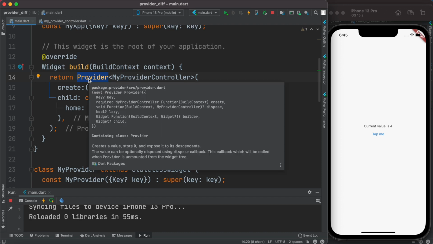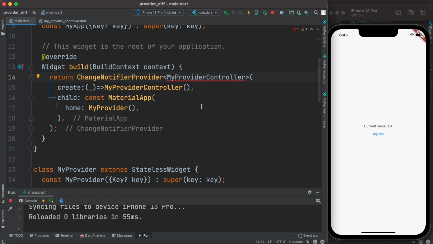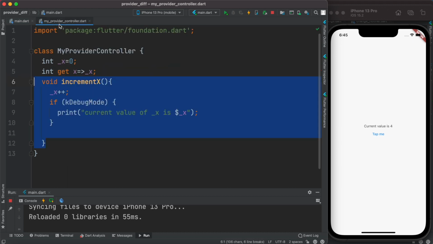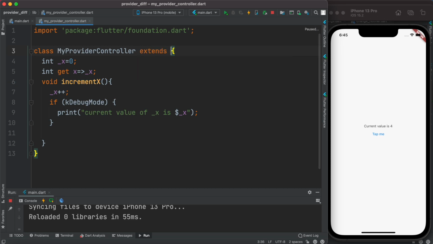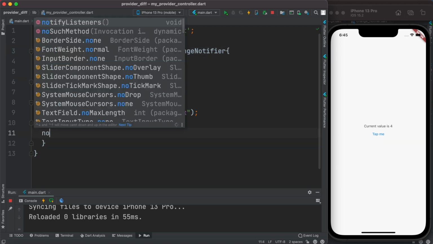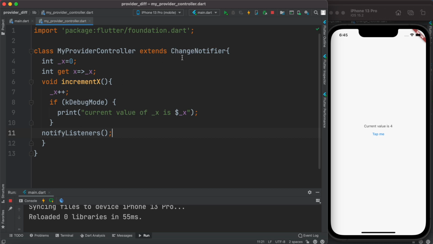So for this purpose, I'll change this one with ChangeNotifierProvider. Okay, and as we want to wrap everything using ChangeNotifierProvider, over here we have to make 2 changes. First, we need to extend ChangeNotifier, and then inside this increment method we need to use notifyListeners, and we are good to go.